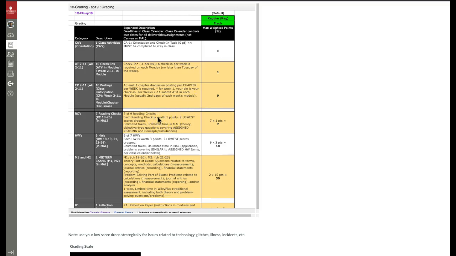Reading checks, you have 9 chapters. Each of them has a little reading check, 10 questions based on your reading. Drop the lowest 2, so only 7 will count towards your grade. So 7 times 1 percentage point each. Total category percentage for your overall grade will be 7%.